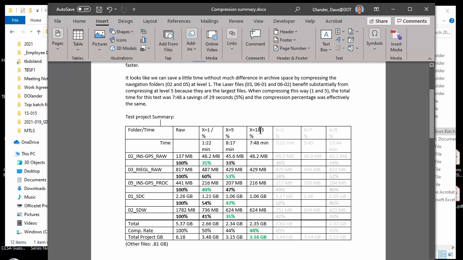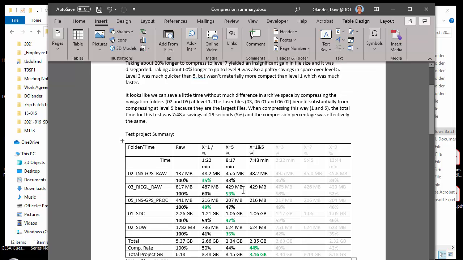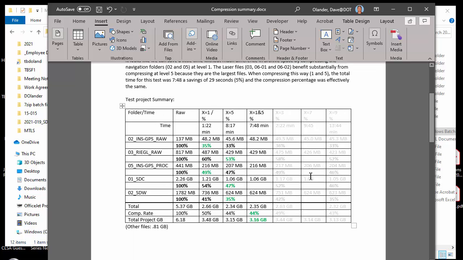But I found that you got pretty close with the navigation files, the same compression rate on the navigation files, but the time was a lot faster. So this is kind of why I went with what I went. But you can see here and make your own choices.